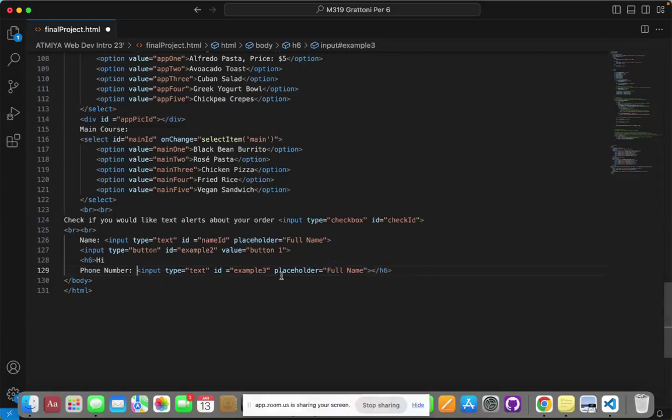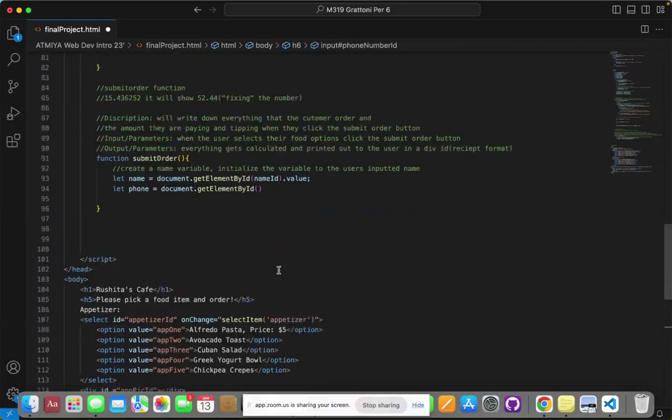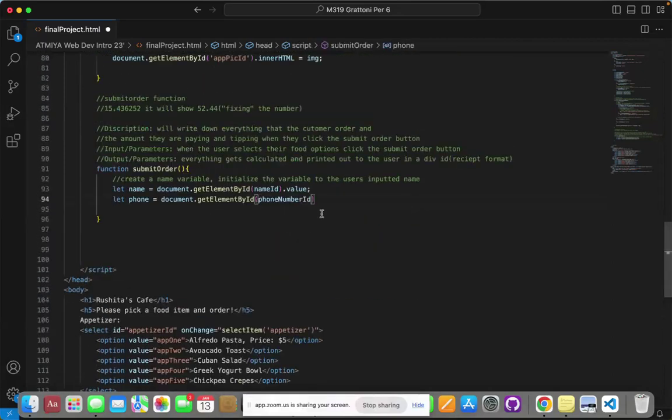So over here for the phone number, I'm going to just type in the placeholder code. What it means by the placeholder is what the text box is going to be saying to type in. So it's going to say phone number, and it's going to have a blank text box that has gray text that says phone number in it. And this is going to be text type, the input type, and for the ID, I'm going to name it phone number ID just to keep things simple. And I'm going to copy that ID, paste it right here, and then do dot value.